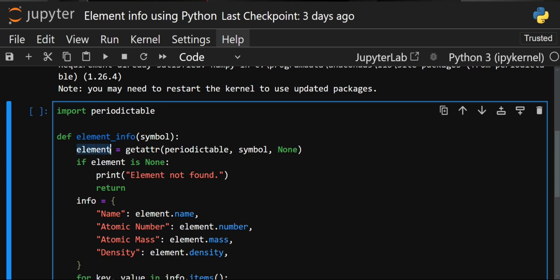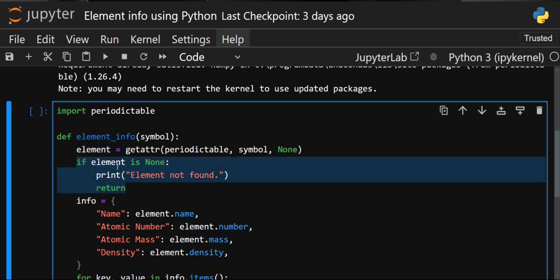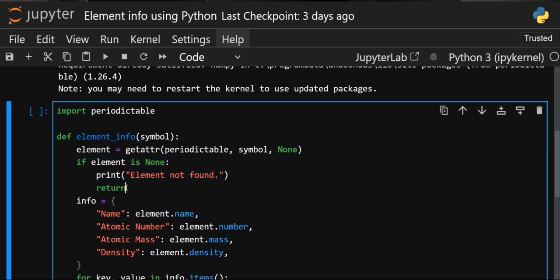And then we are storing it in element so that whenever we want to access the name or the volume or the density or whatever the value of the element, we can find it using this element object. Before that, we are taking a condition to check if the element is None, meaning there is no element present like our input. So this condition will become true and it will print element not found, and we are returning nothing.